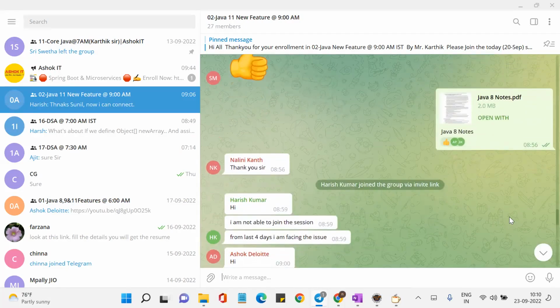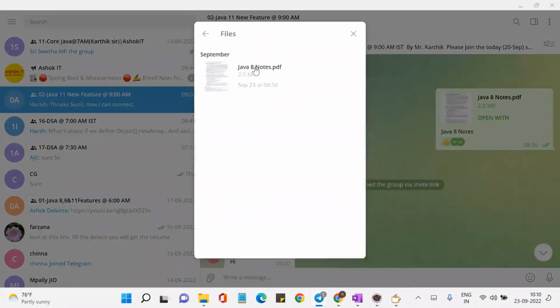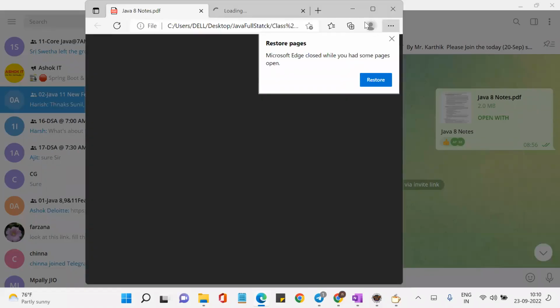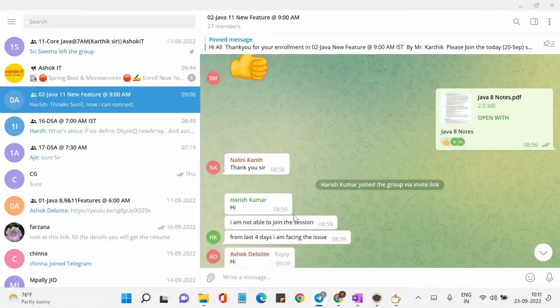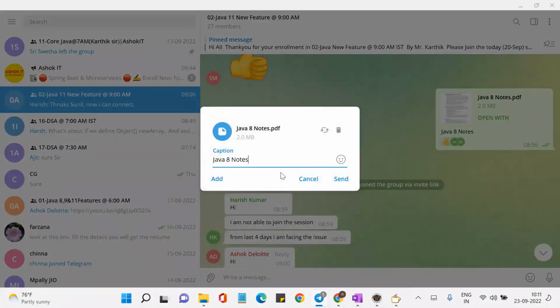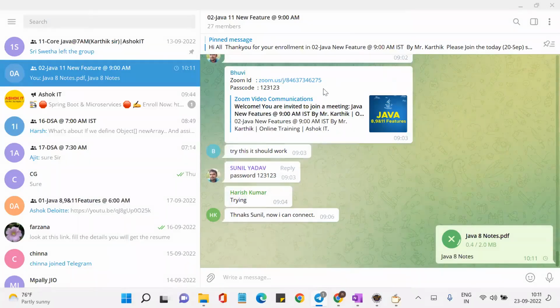So Harish Kumar, I'll be sharing these notes again. You can find it out. Whenever you say that you don't get it, just look at it once again. Let me share it with you guys. Now let me ping this one.